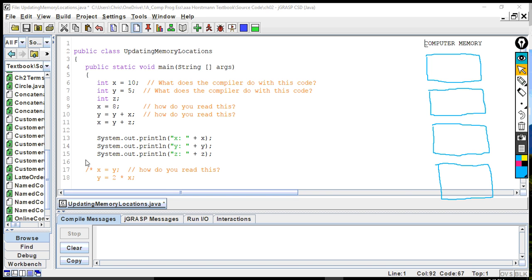Okay, this video is going to take you through a program called Updating Memory Locations. It's going to show what happens to memory locations in the computer storage area during a program. And this is very important to understand.